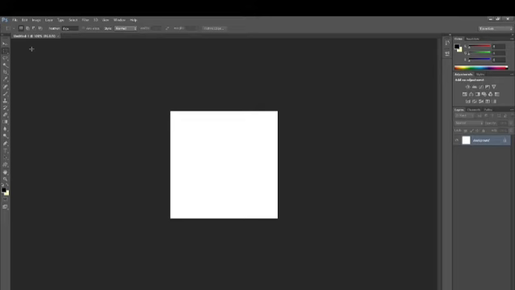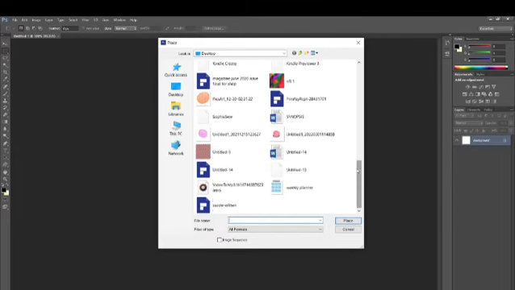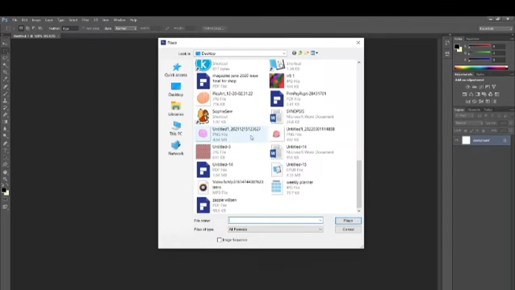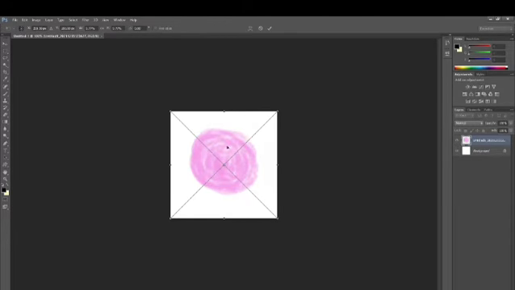Here with the white canvas, now I'm going to bring some graphic elements from my laptop, with which I'm going to create this pattern. So I'm going to click on this option over here, click on Place. We bring in that graphic element, the watercolor splash that I created. I'm going to be making a seamless pattern out of the square. Size it, and I'm going to place it over here.